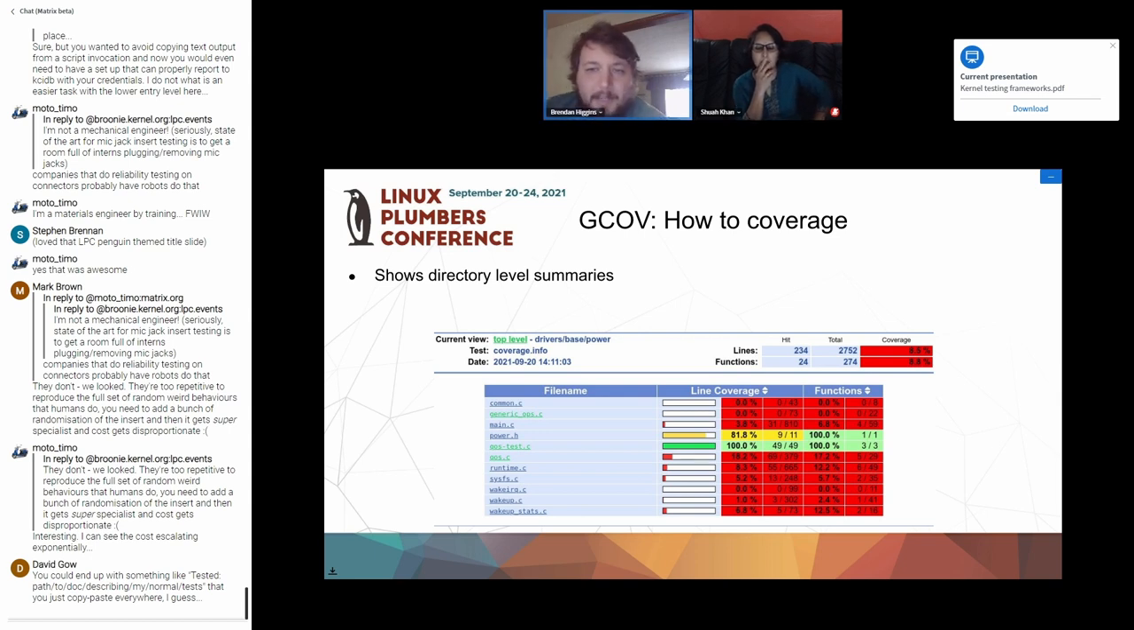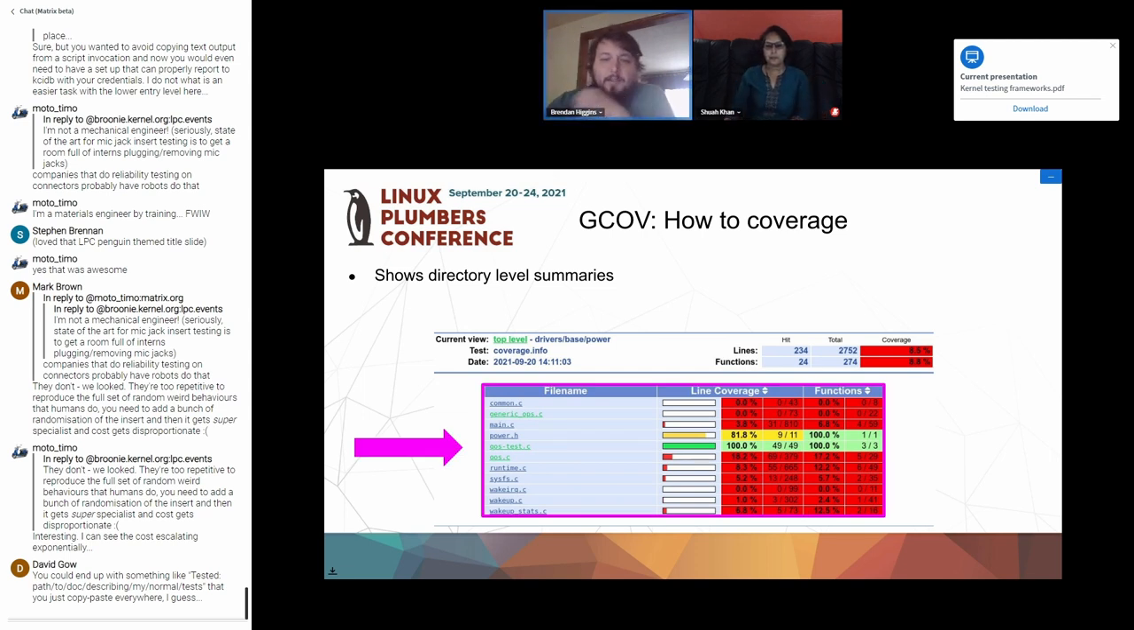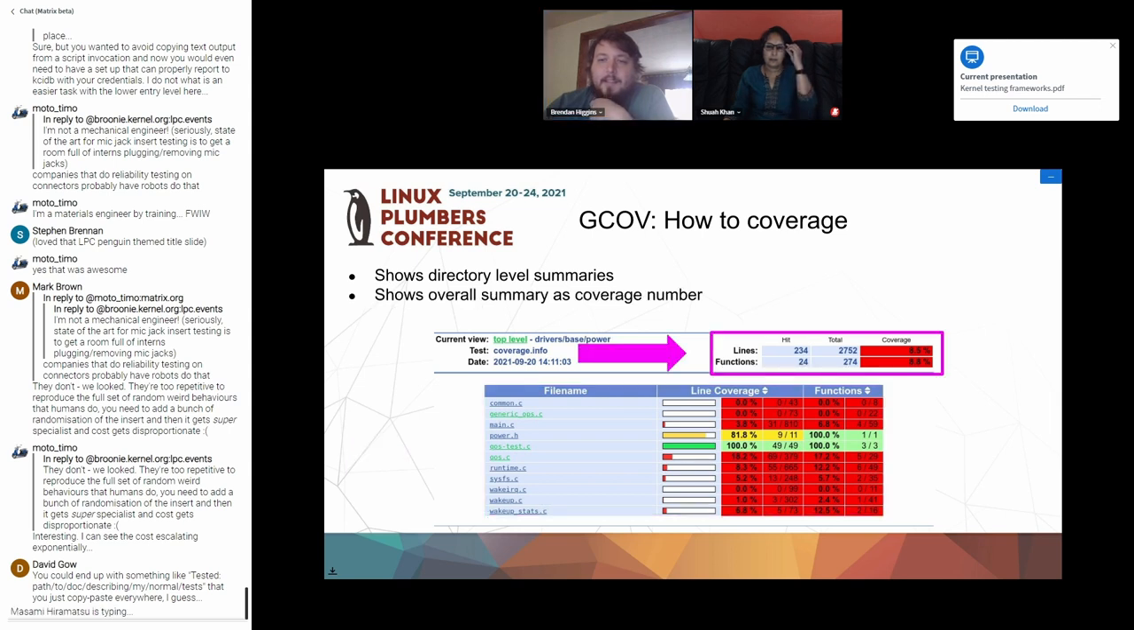Rachel did mention this, so I'm just going to briefly remind everyone. Next slide. This whole page is the coverage for a directory in the kernel, and down here is the coverage for individual files and subdirectories. And then here is the coverage for the entire directory. If you're at the root level, then this would be the coverage for the entire kernel. Next slide.